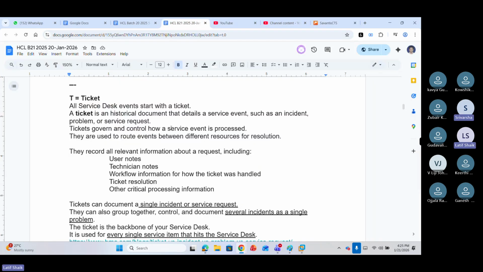Okay, guys, you see that's how the ticket looks like. Now we'll see what tickets are, the types of tickets, and other things. Ticket: all service desk events start with a ticket. So how will you get to know someone has an issue or a requirement? By a ticket being assigned to you. You start from the ticket only.